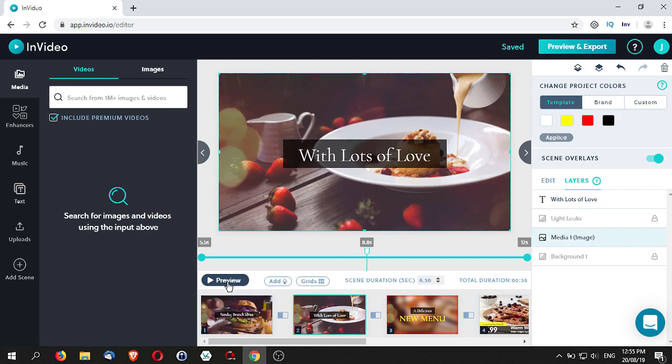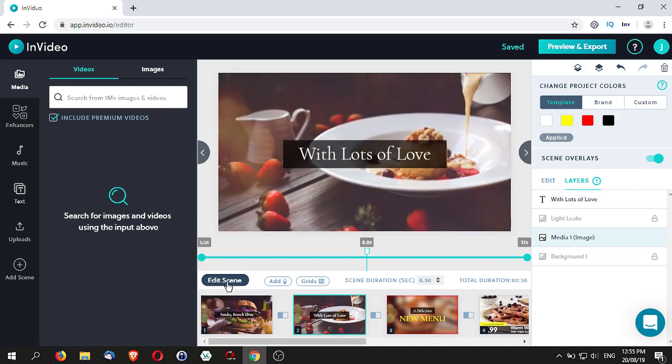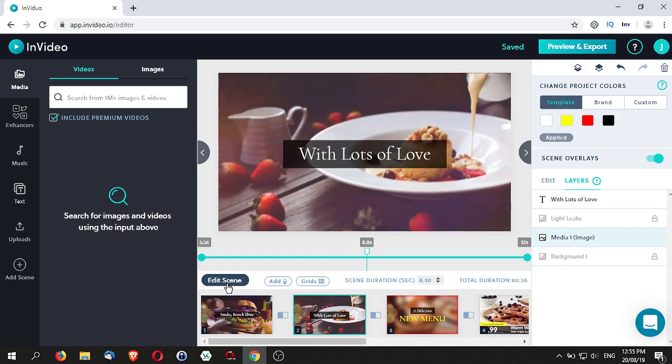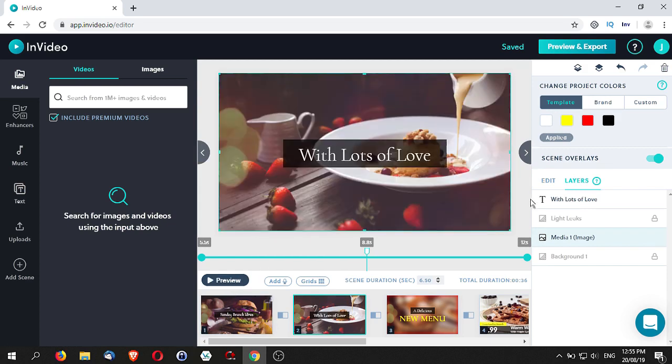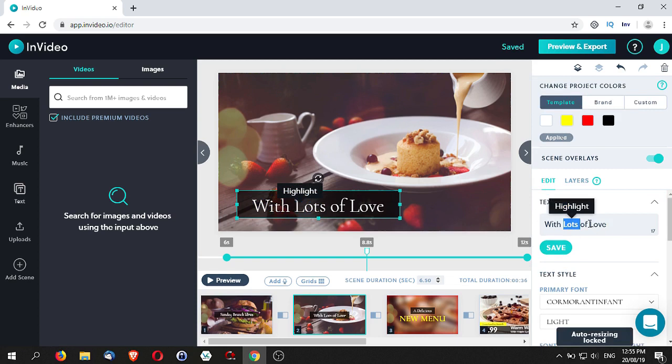Over here, let's preview this and see what it says. With lots of love. Okay, so let's change it a bit. Since you are a blogger, for example, instead of saying with lots of love, we say with healthy choices. Okay, when you select the layer, go back to edit with healthy choices.